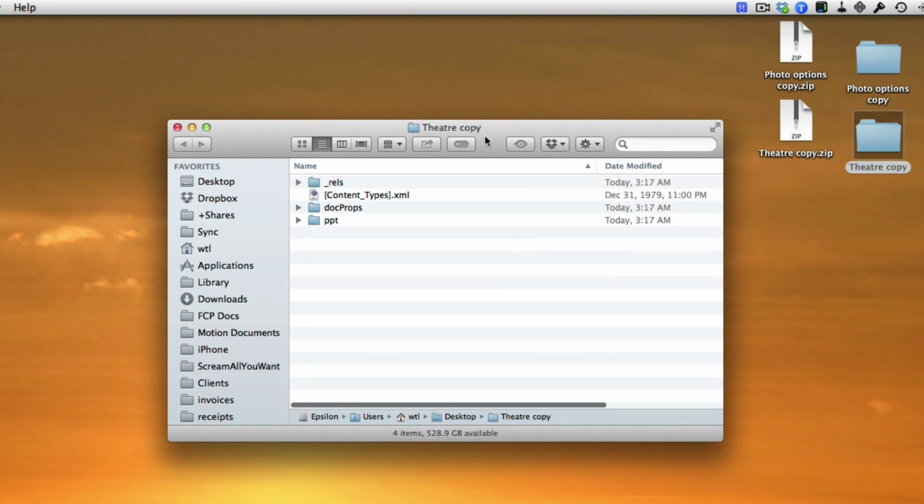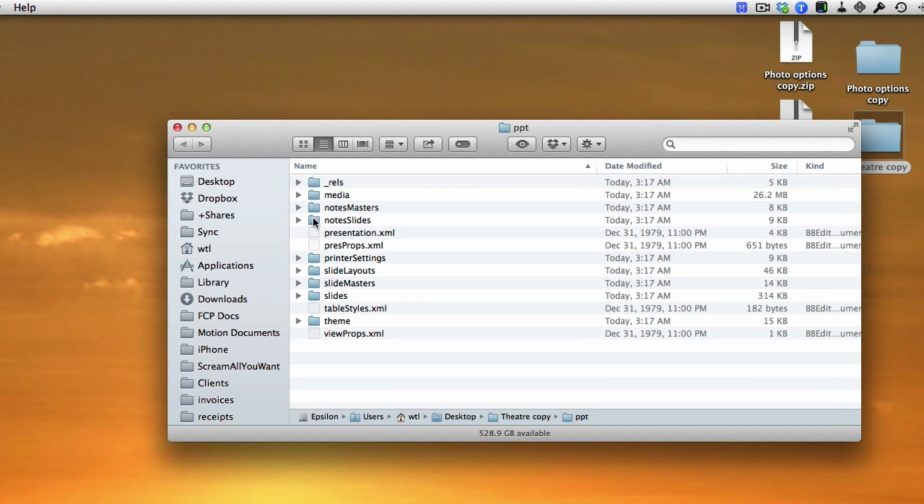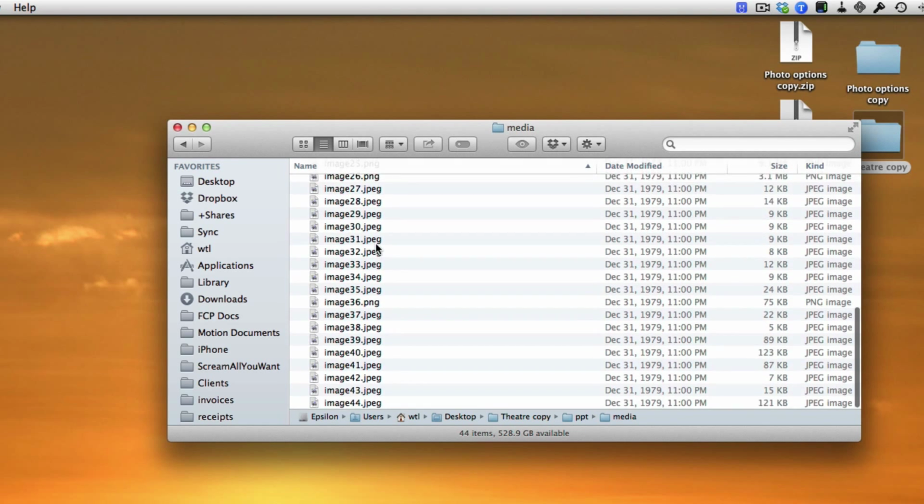Next, let's go inside to the PowerPoint file. Again, same thing. I'm just going to stretch it out. And we'll look inside the PPT folder. And really, just look at the folder that has the largest size. And in this case, back into Media. And here are our images again.